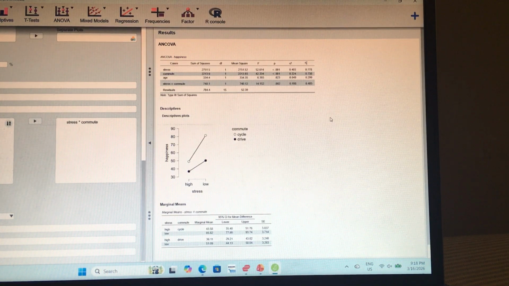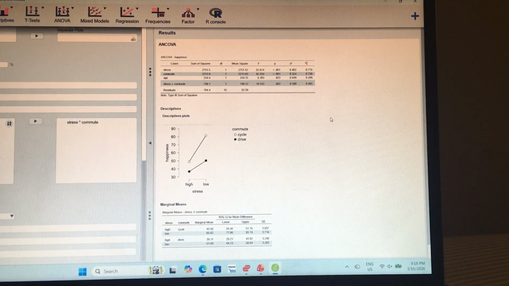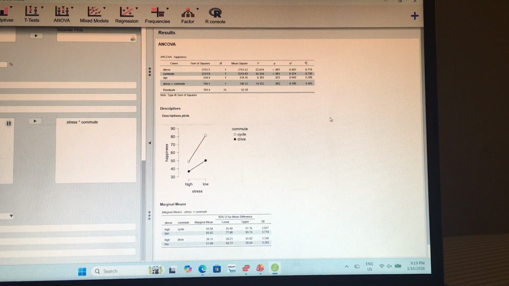So here it is, F(1,15) equals 14. Let's double check. Yeah, 14.15, p-value 0.002. Referring back to the interaction plot, for people who cycle to work, the difference in happiness between those with high and low stress is larger than the difference for those who drive to work. Given the nature of the interaction, this is a case where we may also want to examine the main effects.